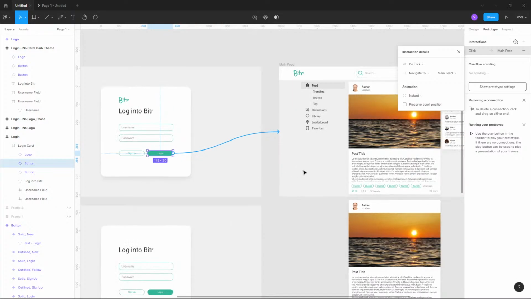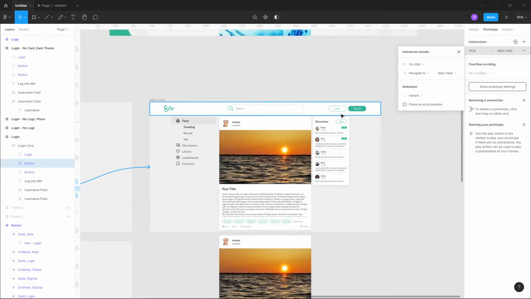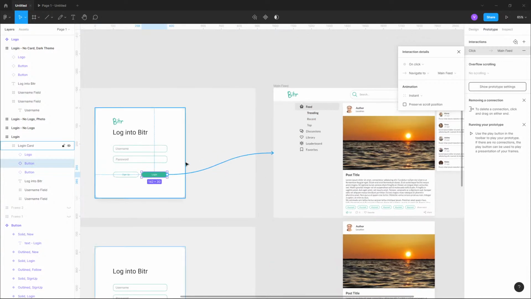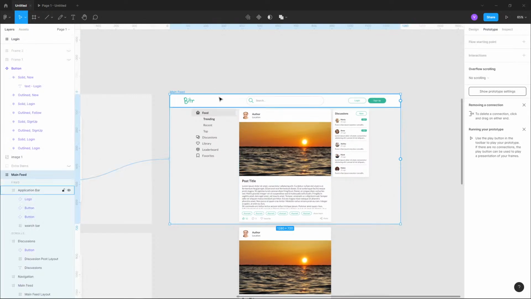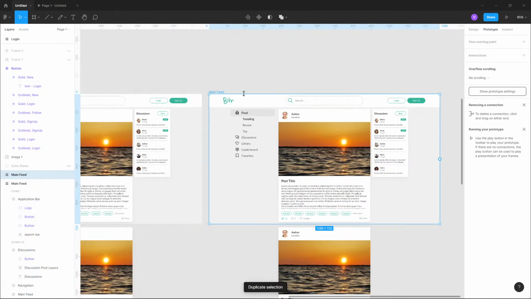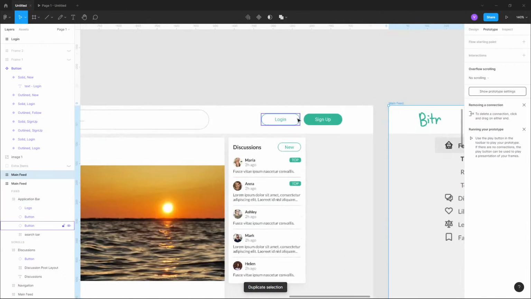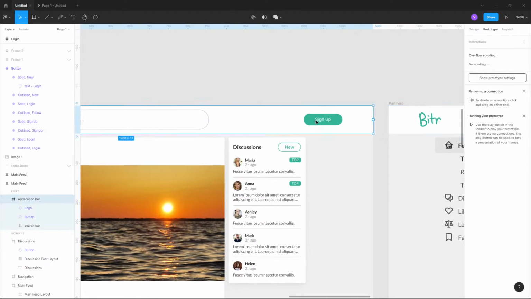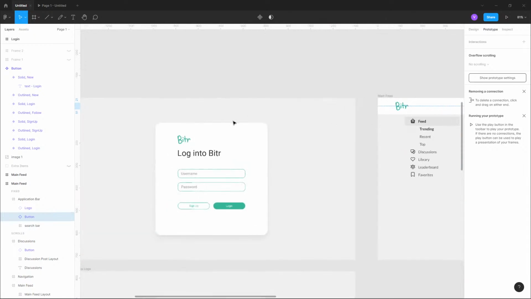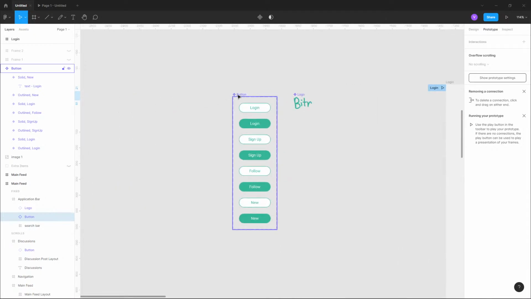So let's go over here and say the user's not actually logged in here. So that's a little funky. So maybe we shouldn't have the prototype there. So let's go ahead and actually grab this and we'll duplicate it. We'll get rid of these two buttons. Actually, instead of that, let's just create a new variant.